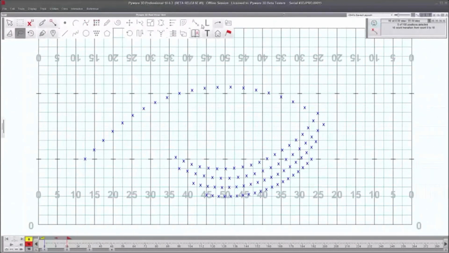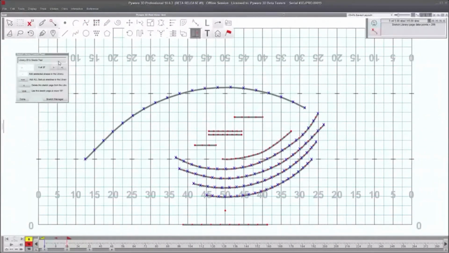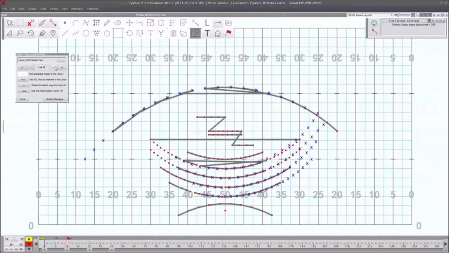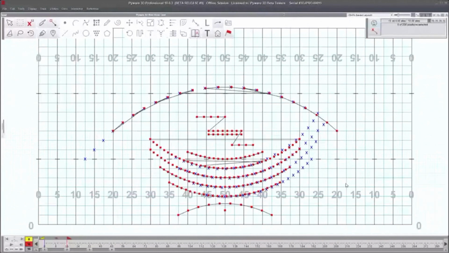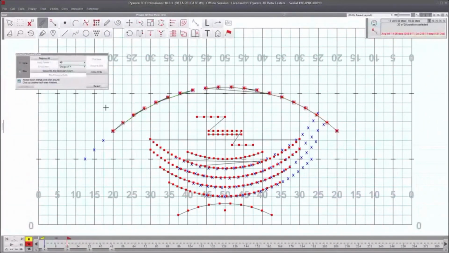So I've got my performers here. I can come in and add another set. All right. I can also regroup the sketch here.